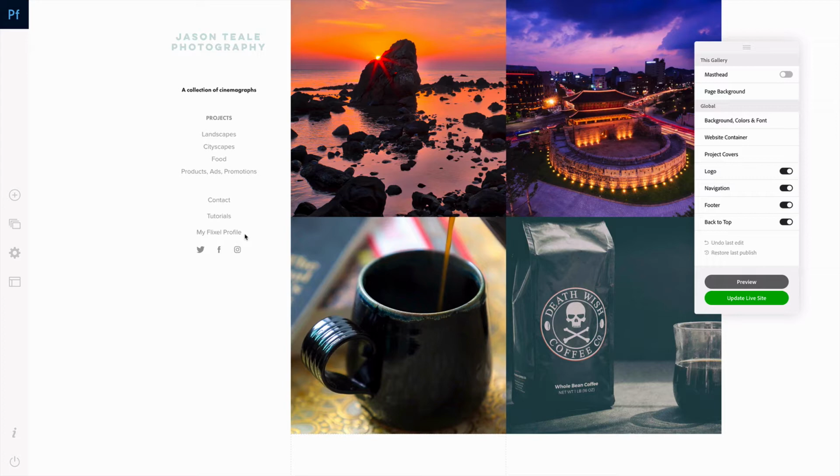Now, what I want to show you is if you are a member of the Flixel community, if you've taken my Flixel Cinemagraph Pro tutorial, then you're probably wanting to show off your cinemagraphs in a customizable site, and this is the best way to do it. And I'm going to say that this is what actually puts Flixel Cinemagraph Pro way above its competitors.